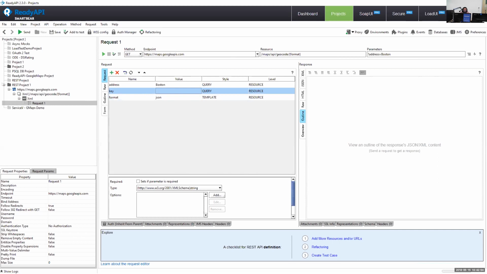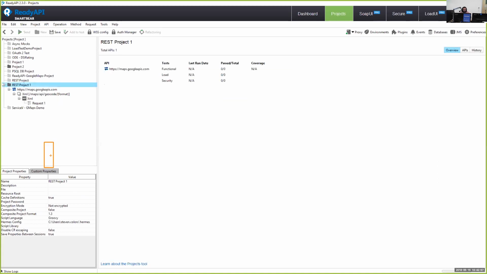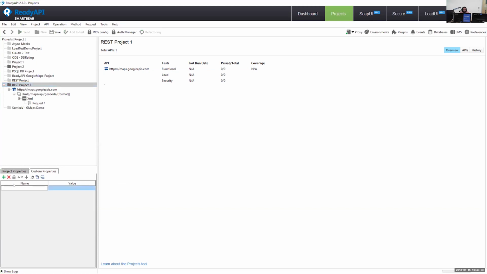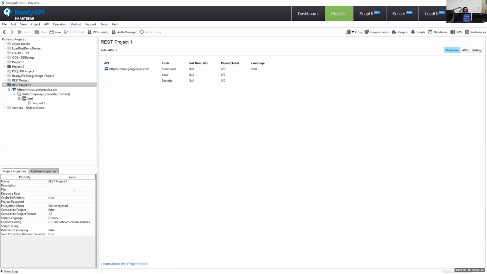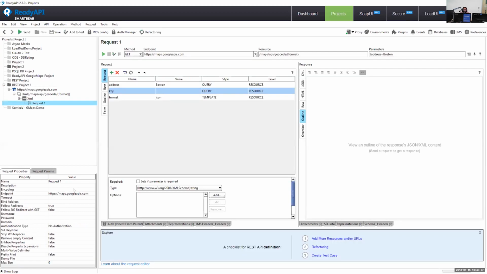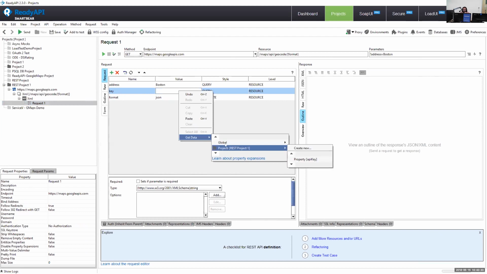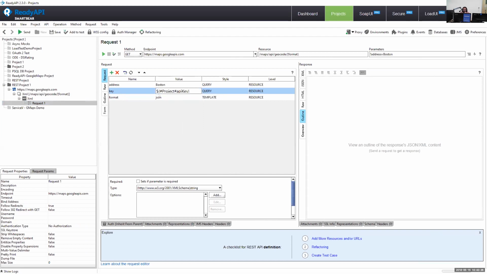In terms of the key, we can go to the project level and set up what is called a custom property. With this custom property, I'll call it API key. And then let me pull in the value from off screen. All right, got the key value here. Now this property will be available to any request that's within the project. All I need to do is use our point and click get data tool, which I'll talk more about when we go into SoapUI Pro, to pull out that API key.